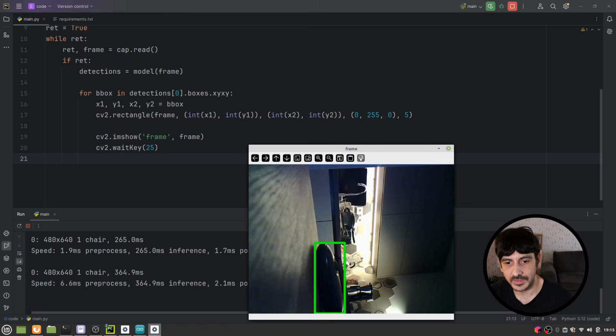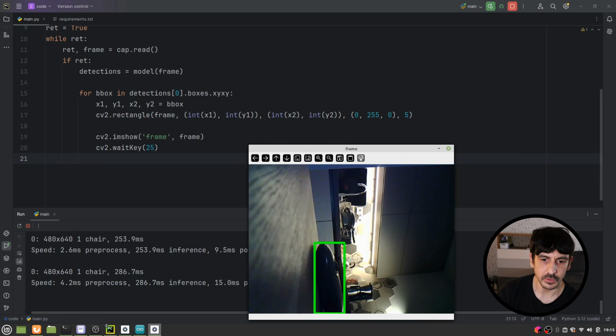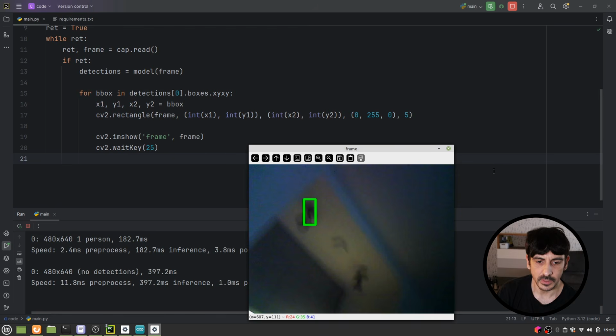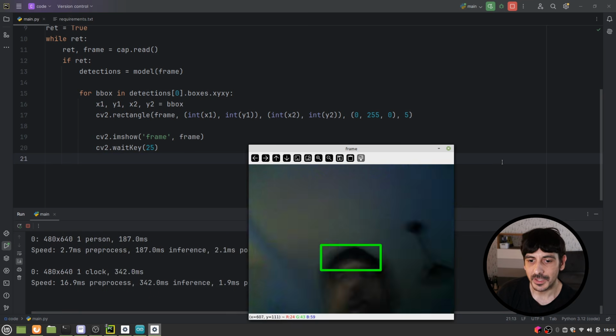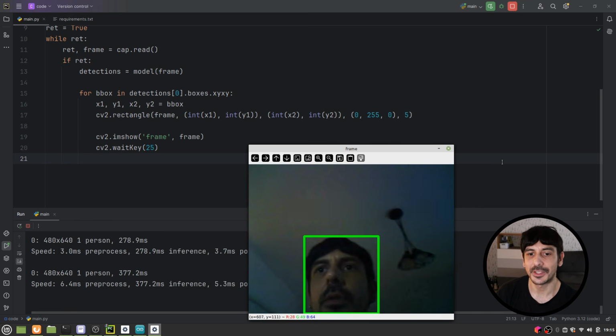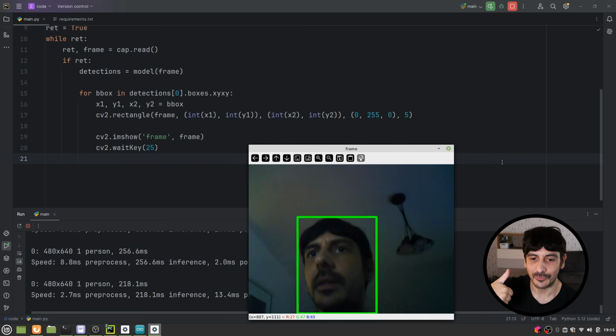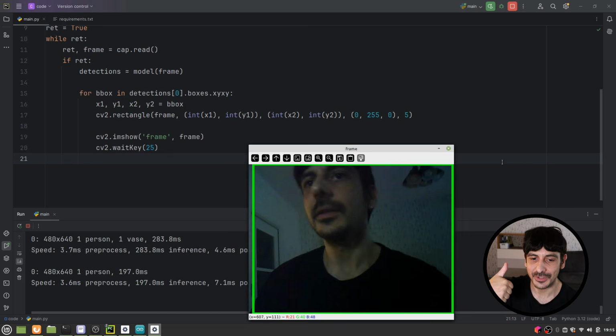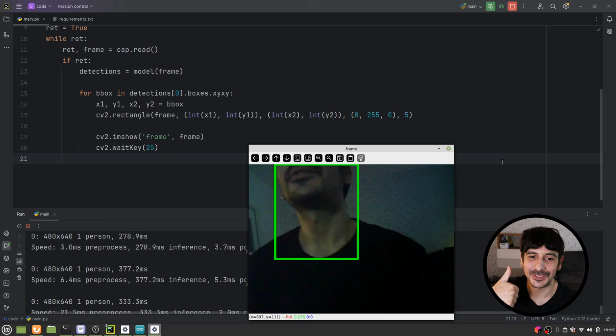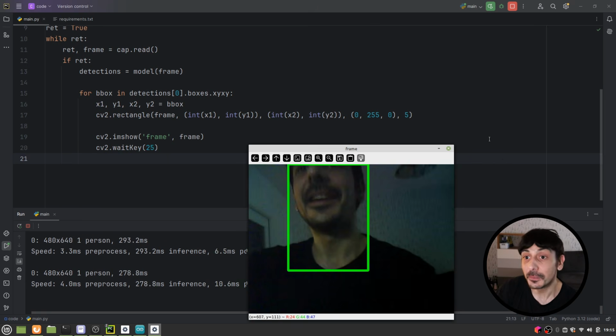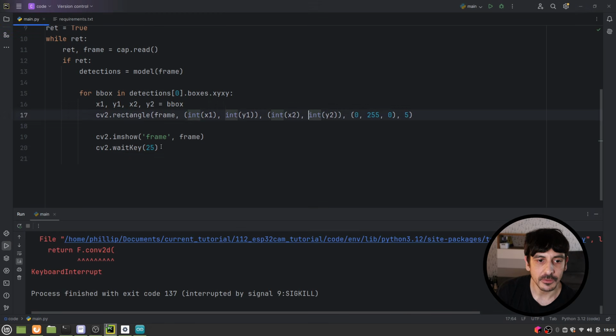Okay, we are getting something, and you can see that we are also plotting something. I think 25 milliseconds was a bit too much, but you guys can see that we are displaying the frame, we are plotting the bounding boxes, and everything is working just fine. So we are able to do something with the video stream we are getting from the camera.